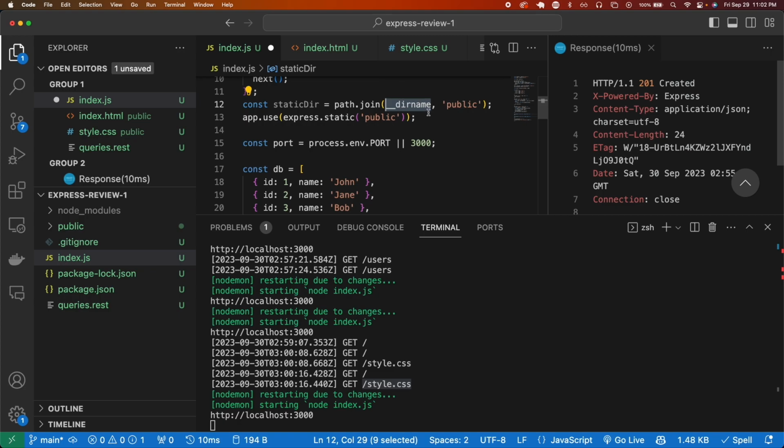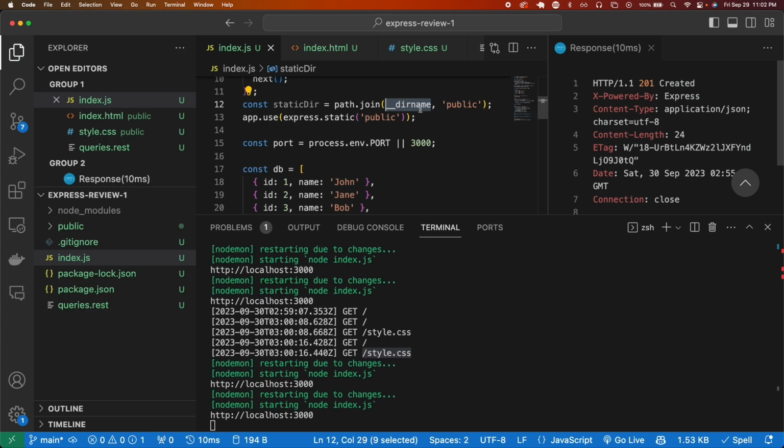So __dirname is a keyword that Node knows, and it will just say, hey, what's the current directory that this file index.js is in? And it will just always set you up for success and say, yep, I know what that file is. I know what that directory is. In this case, it's Express Review 1. And then you chain along where you want it to go.